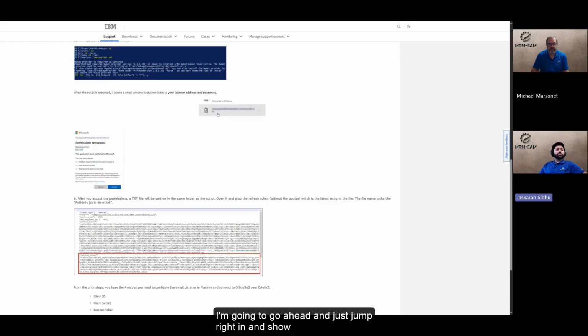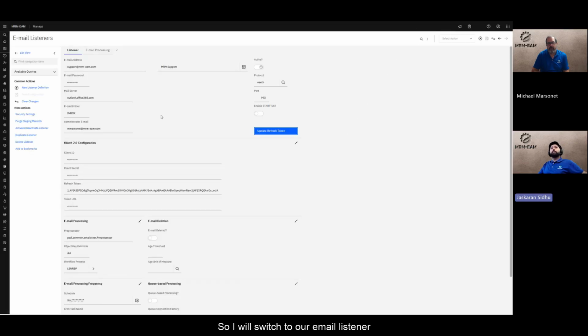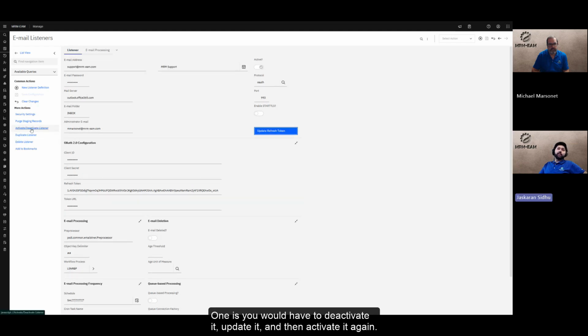I'm going to jump right in and show you guys an example of how we would update our email listeners. So I will switch to the email listener that we have configured for our support tickets that come in. You just have to click 3 buttons to update the refresh token. One is you would have to deactivate it, update it, and then activate it again. What happens if you don't remember to deactivate it?